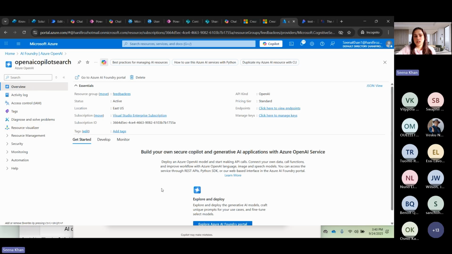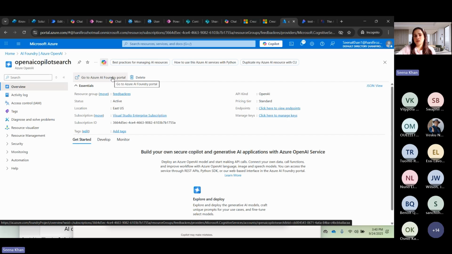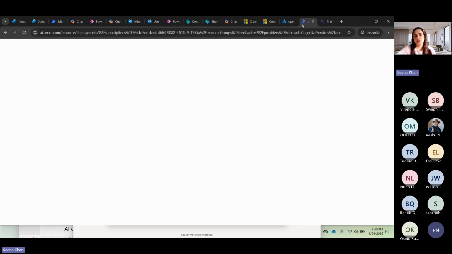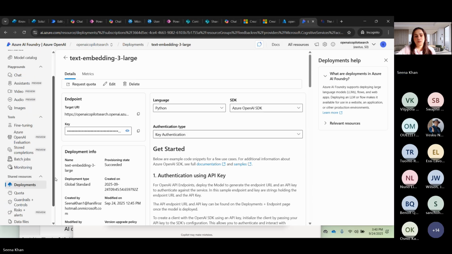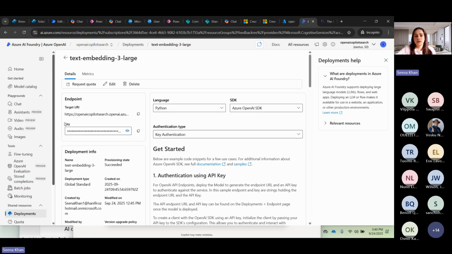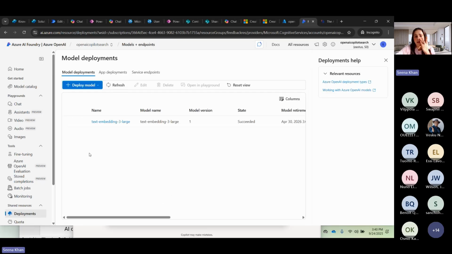Once the resource is available, you just go to the Azure AI Foundry portal. Once you click on go to Azure AI Foundry portal, you will be redirected to here. And from here, you can create a model or deploy a model. I have deployed a model, text embedding 3 large.